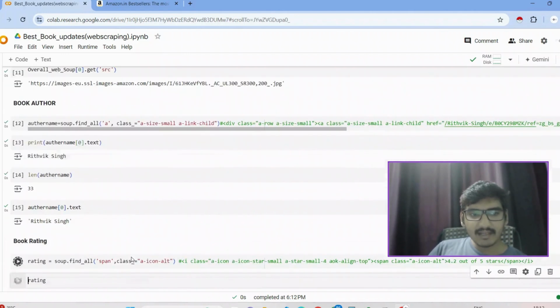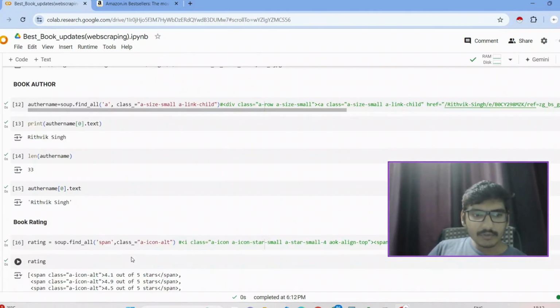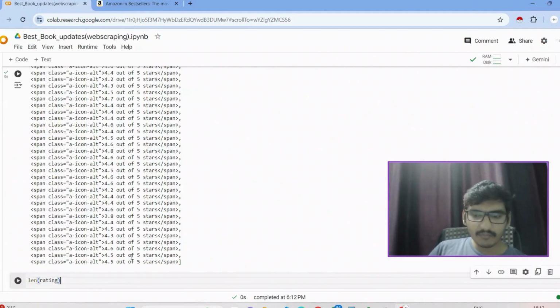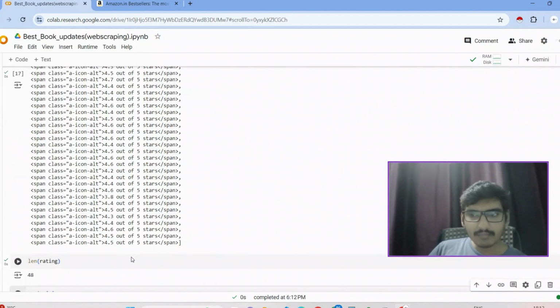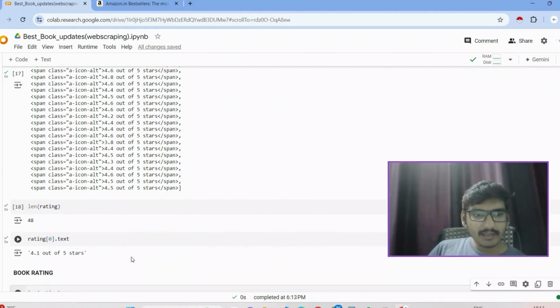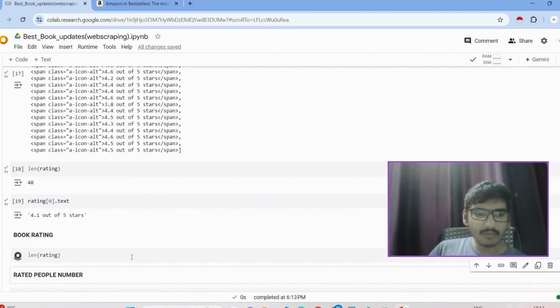After that, book ratings are given. Here also, the length should be checked. Here, for the ratings, we are checking the length. Only 48 books have a rating. The rest of the books don't have a rating because some sellers don't want to put the rating in public. This is how we get ratings.